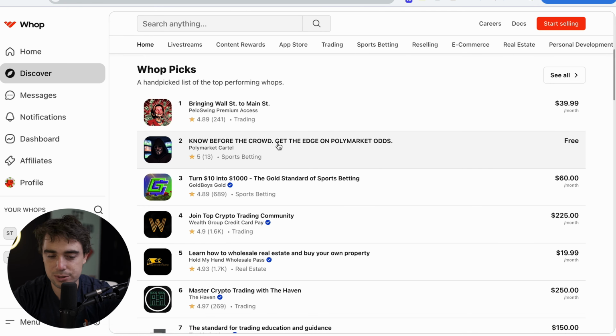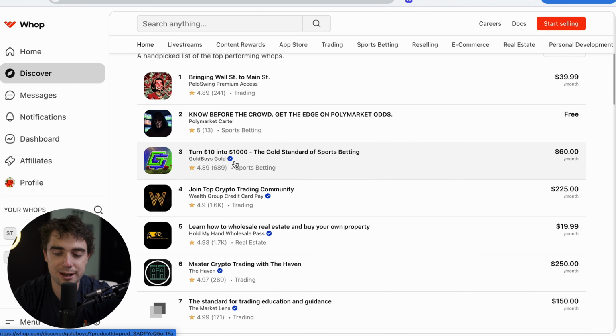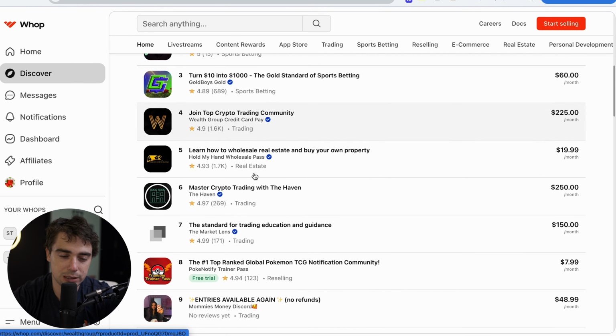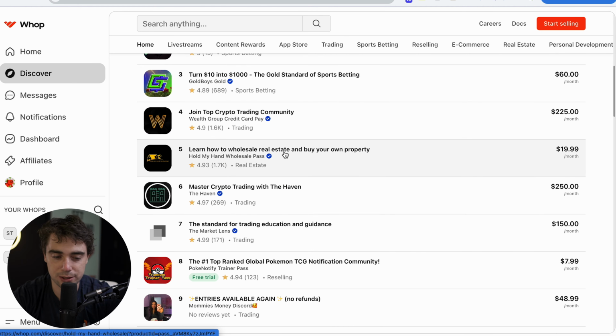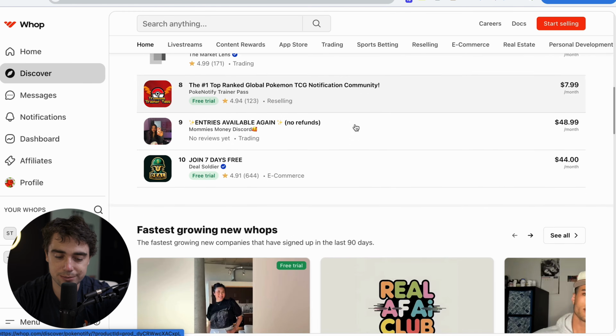Know before the crowd. So get the edge on Polymarket odds. Turn $10 into $1,000. That sounds pretty nice. Join top crypto trading community. Learn how to wholesale real estate. So this one's a little different. This Pokemon one is pretty cool, but you guys get the point.